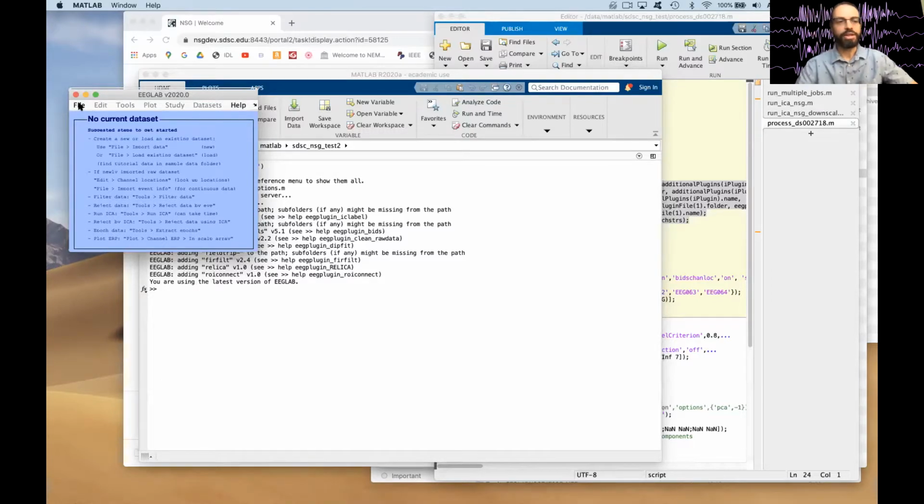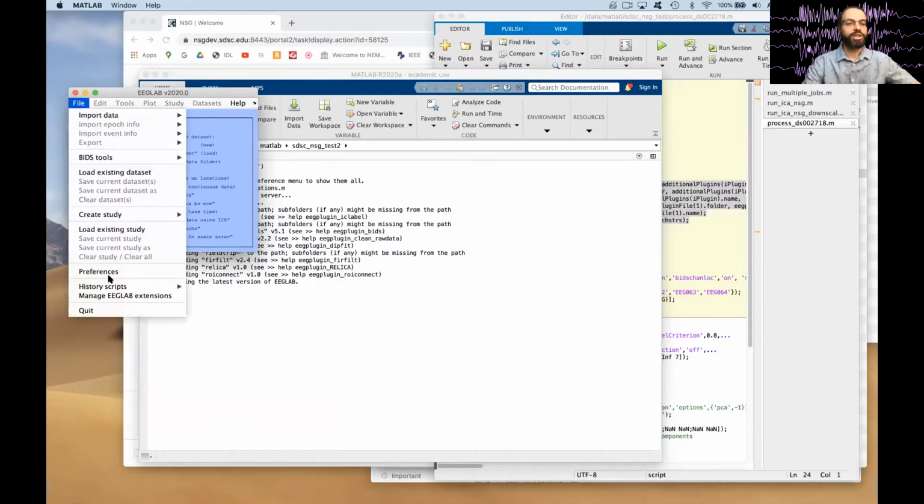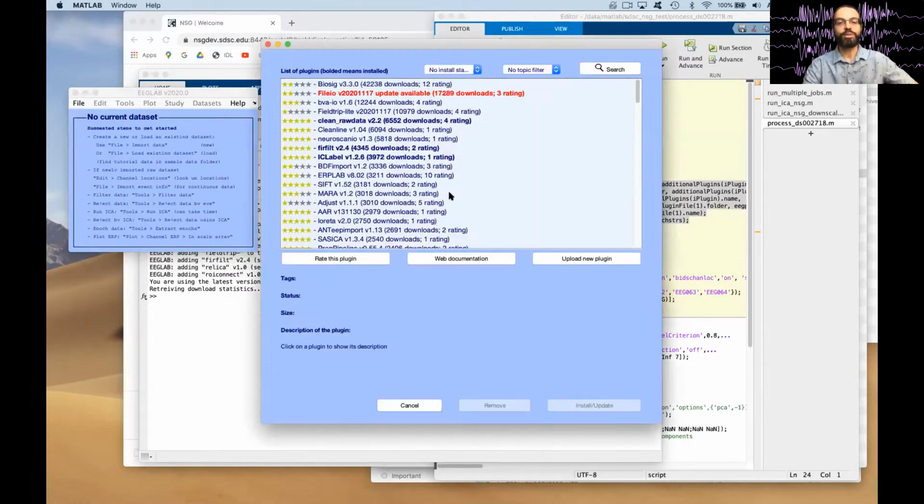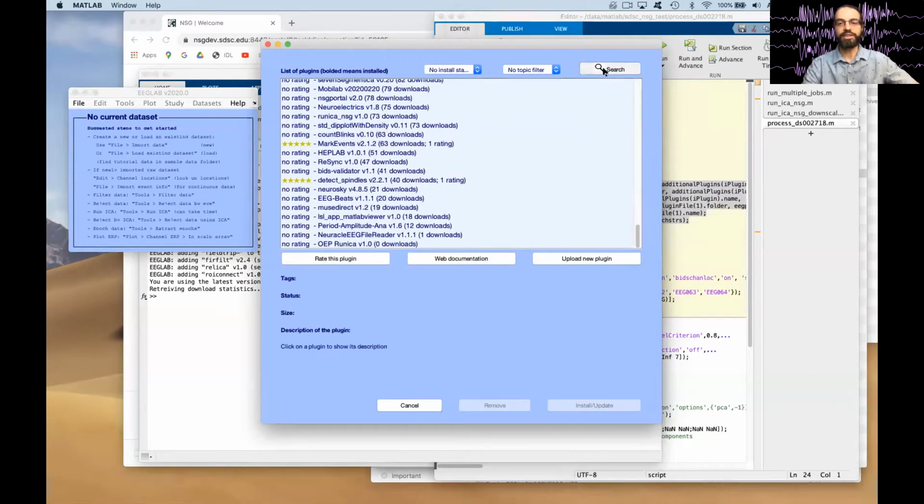Yeah, please continue. Okay. So here, I have to install the NSG plugin first. So I go to the EEGLAB extension. This is the way you install Limo, SIFT, etc. All these plugins. There are 130 plugins here, and because there are so many, it's easier just to search.